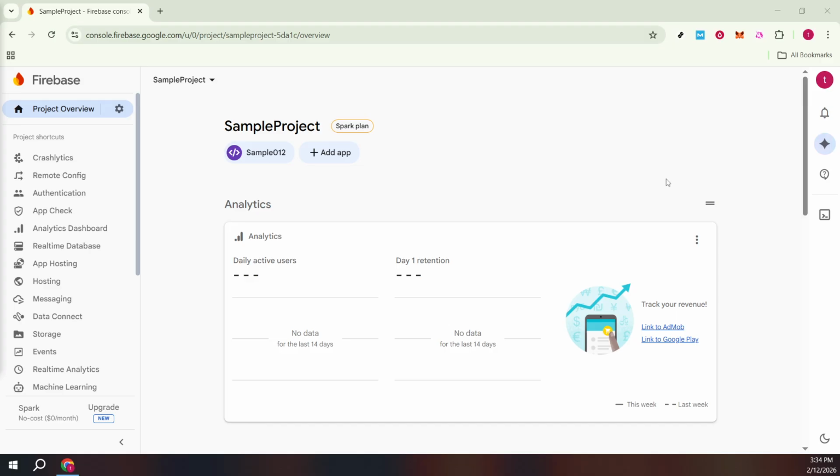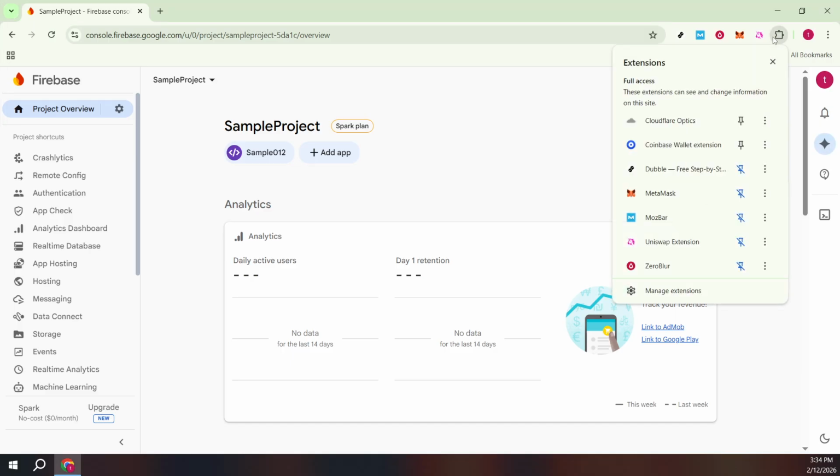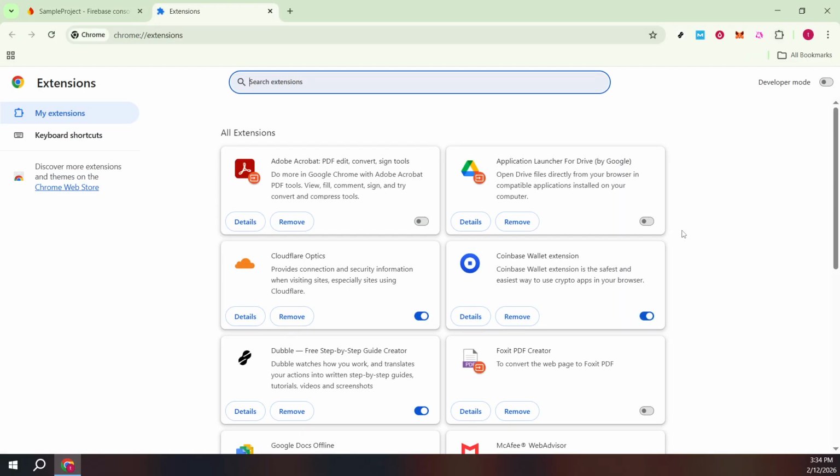Look to the top right of your browser toolbar for the puzzle-shaped extensions icon. Click it to open the menu that lists your installed extensions. From there, select Manage Extensions. This takes you to your browser's extensions management page, where you can install new tools and adjust existing ones.